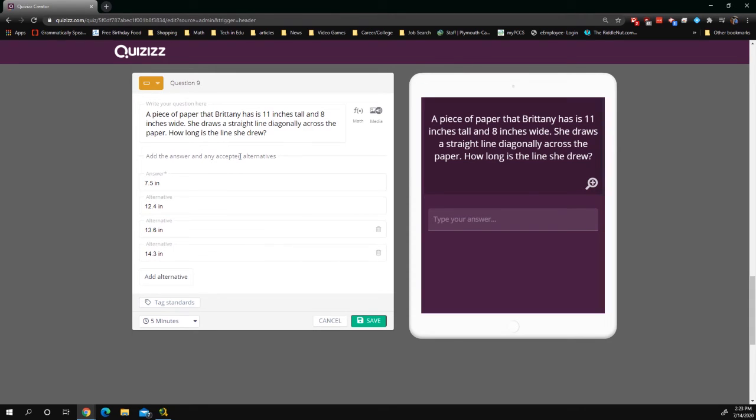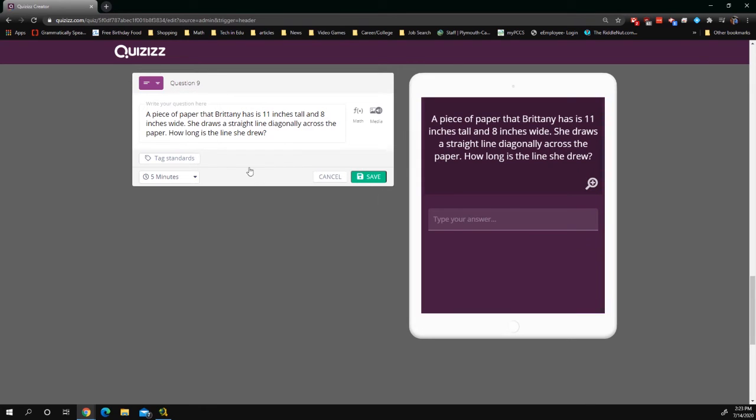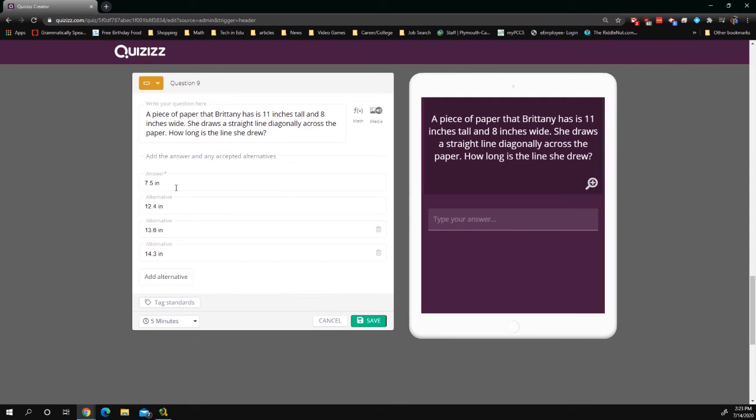If you choose open-ended, then the student would actually have to type out an answer, and the program won't automatically check that for you. If it's fill in the blank, then the program can check this for you and tell you and the student if it's right or wrong without the teacher having to review it.